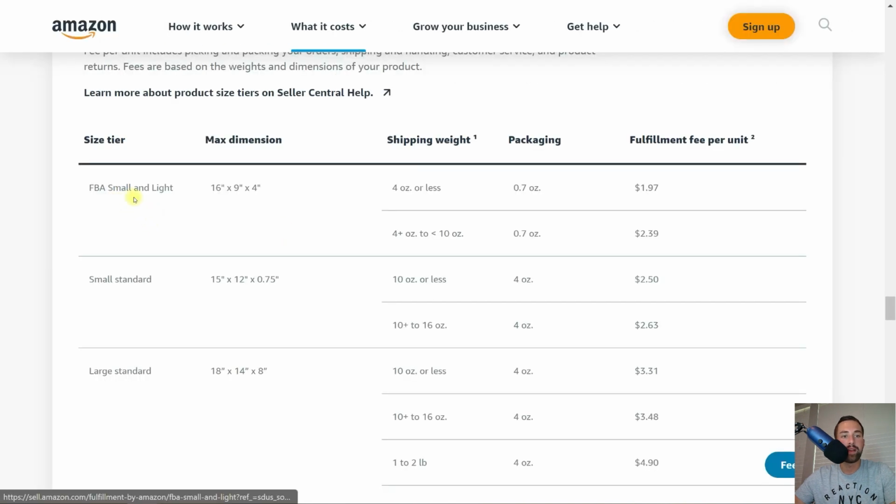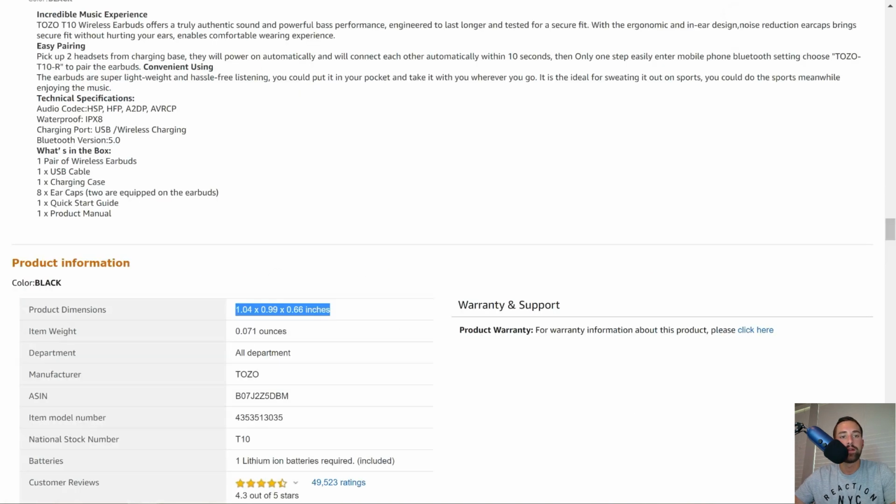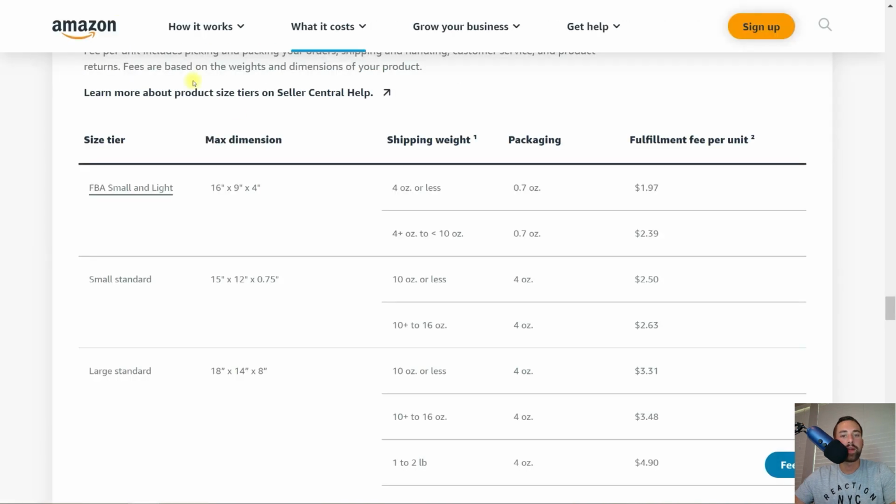So I would say it's probably this FBA small and light. It's within these dimensions. So then we have to figure out the shipping weight. For this row right here, we want to make sure that's under 10 ounces, or else we'll probably have to upgrade to the small standard. Go to the weight, 0.07 ounces. I'm just assuming that this is the complete package. So make sure to actually weigh that. You can get a scale to figure that out. So 0.07 ounces, it's definitely within this.